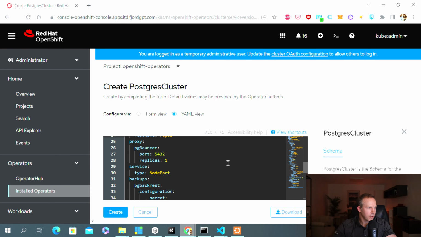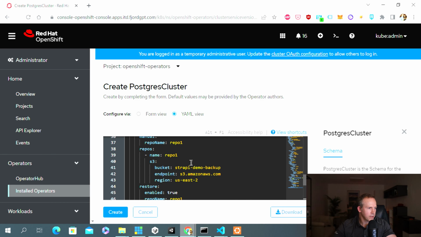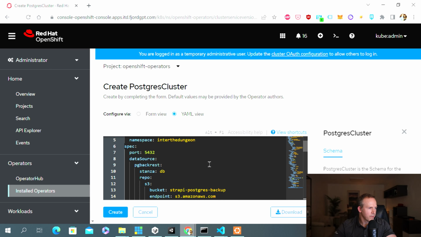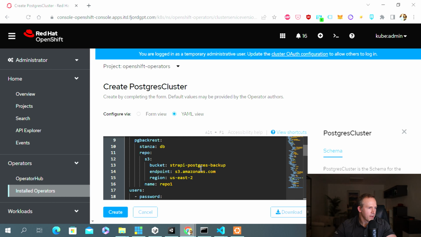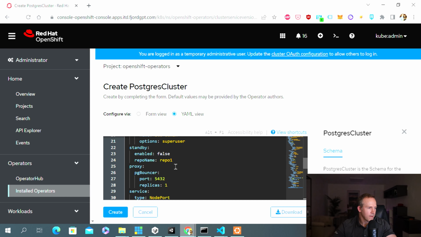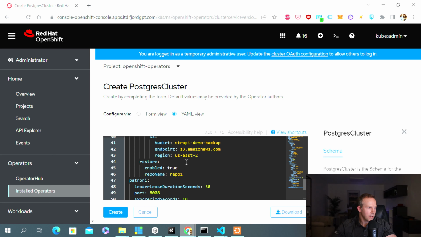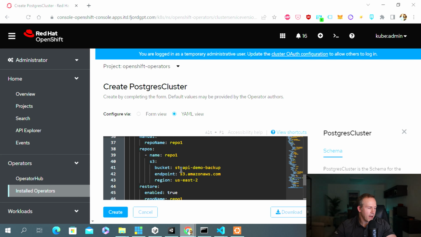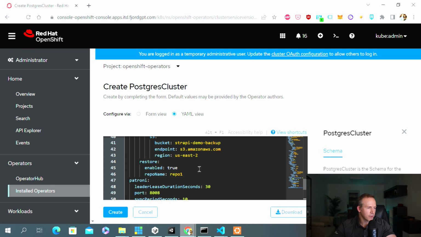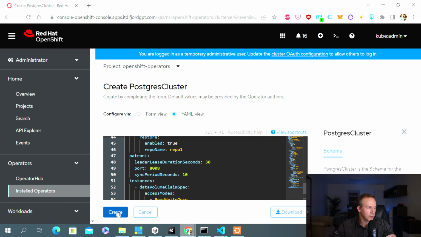All right, so this will give me a node port using the S3 key, and then it is going to restore from Strapi Postgres backup in US East 2, this bucket, and then I've given it its credentials via an S3 key. And in the future it's going to be backing up what it does to a different bucket called Strapi Demo Backup, so that I don't overwrite the backup that I'm restoring from.